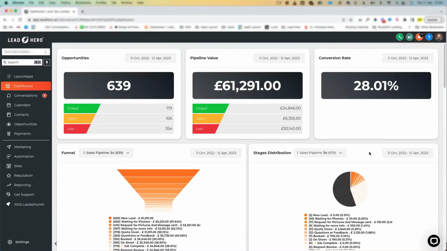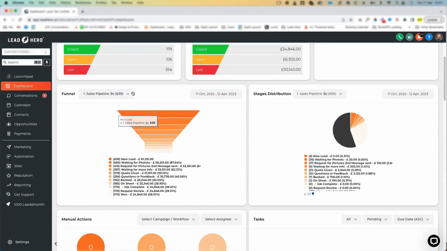Right. When you log into the Lead Hero AI dashboard, the first thing you're going to see is your sales reporting dashboard, where you'll have a bird's eye view of all of your opportunities and leads, what's closed, open, and lost, the whole value of your entire pipeline, and your conversion rates. You'll also be able to see all of your different sales funnels.